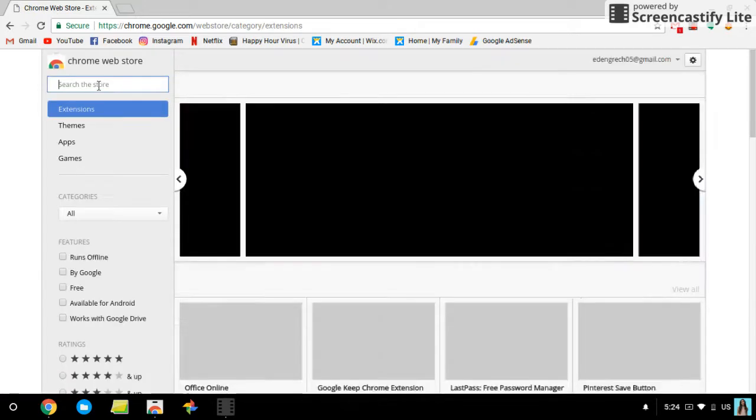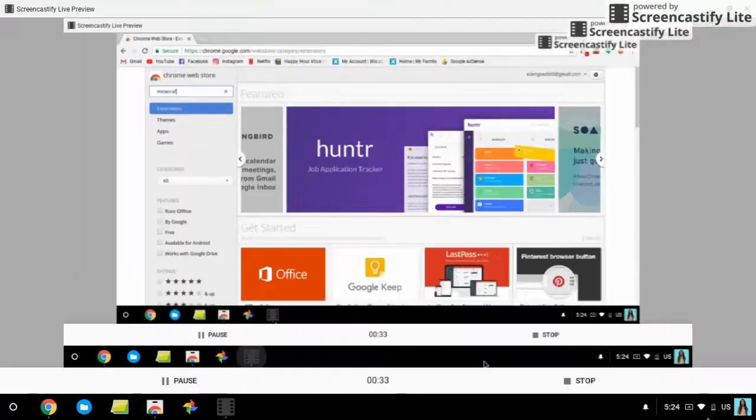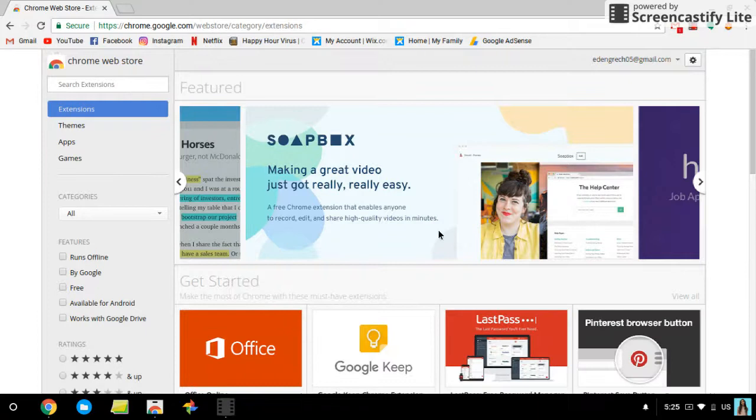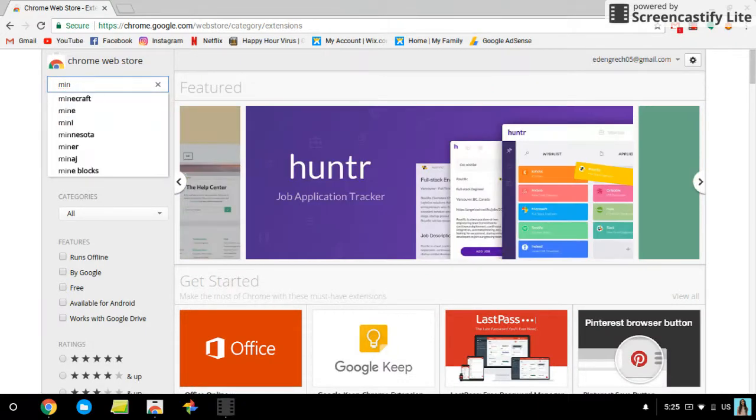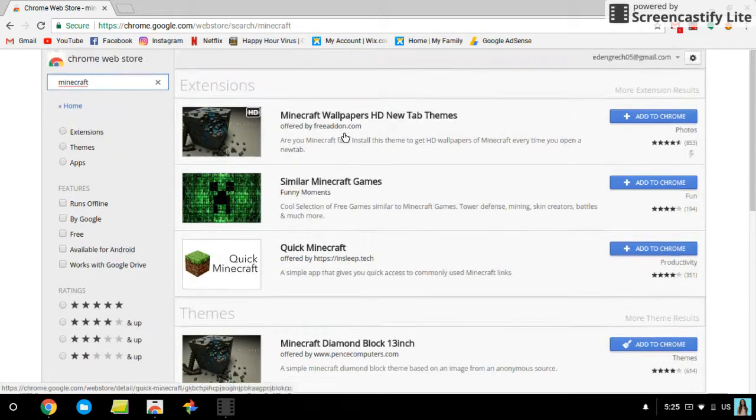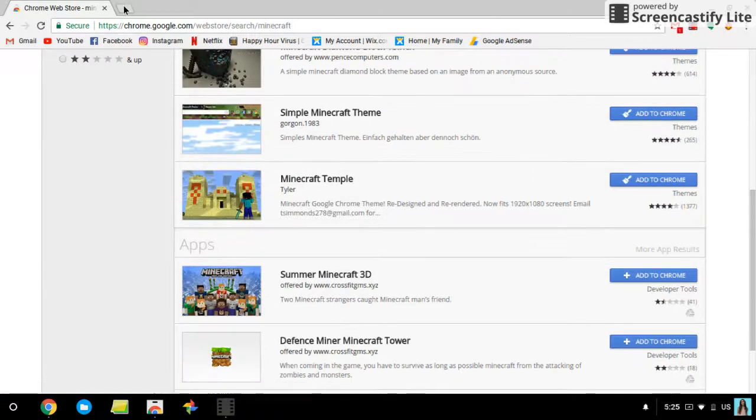So if you search up Minecraft on a Chromebook, you're not going to find anything. Look, none of these actually work. Look, it's just all of this. Nothing actually works. So what you're going to do is follow my link in the description.